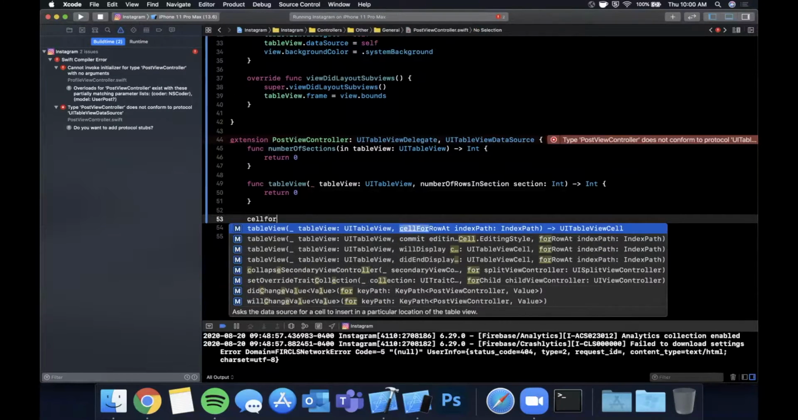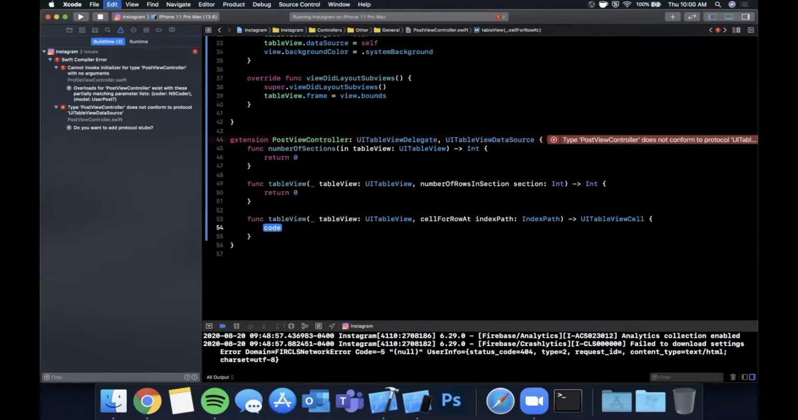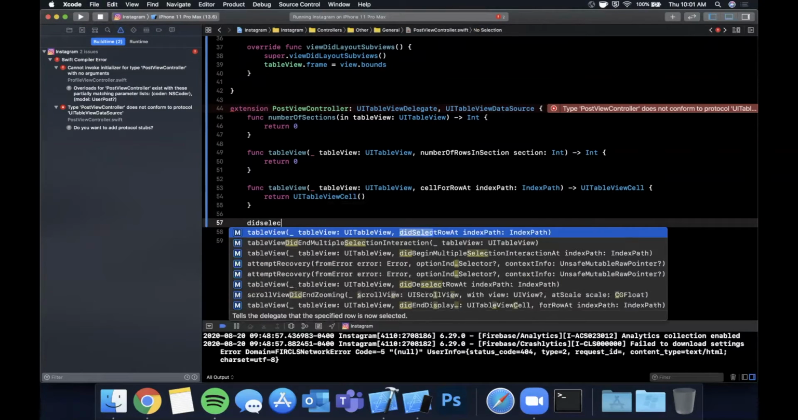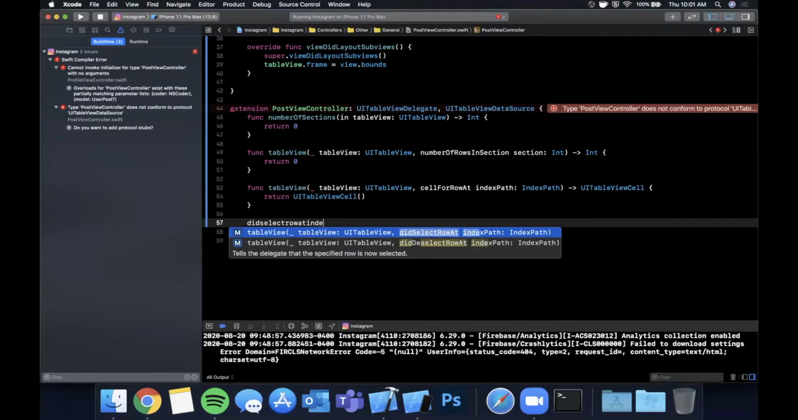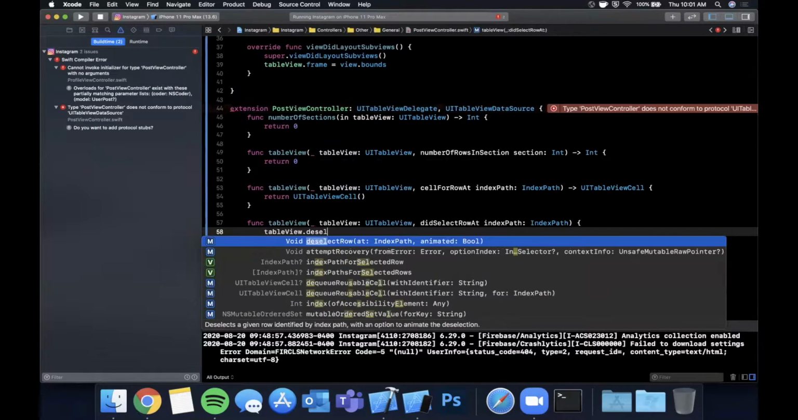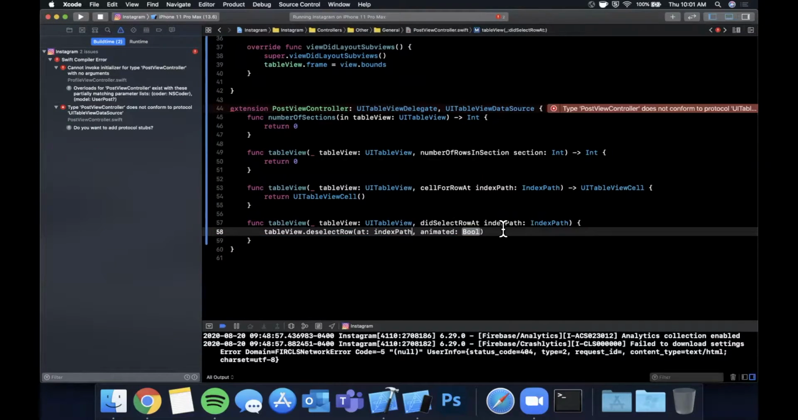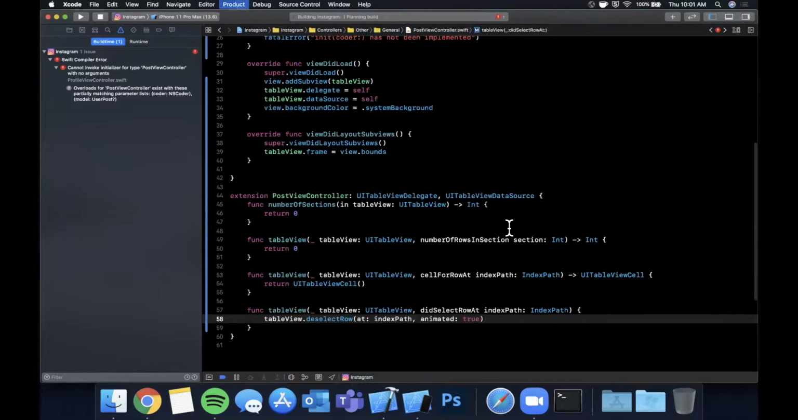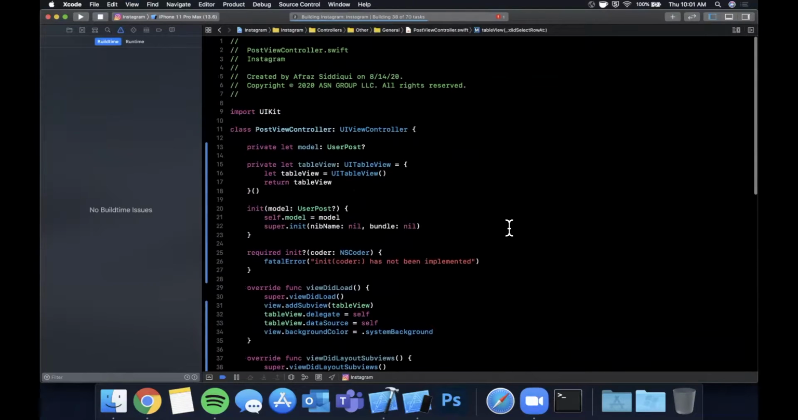You also need cell for row. So you can actually just be lazy and do this, which we're going to come back to. And you also want did select row at index path, and simply call deselect on it at the given index path, animated true. So let's see, hit Command B, should be compiling.